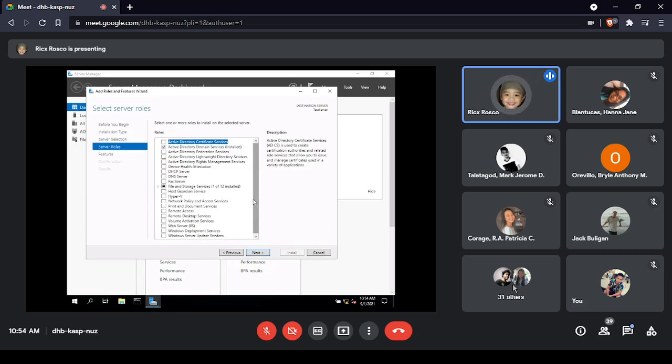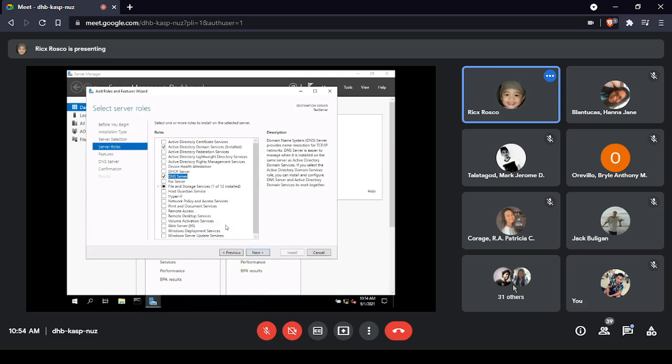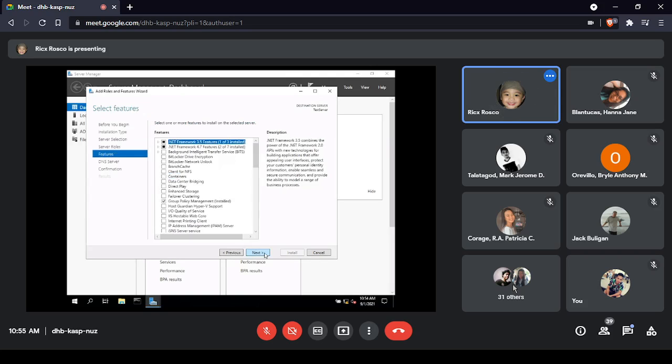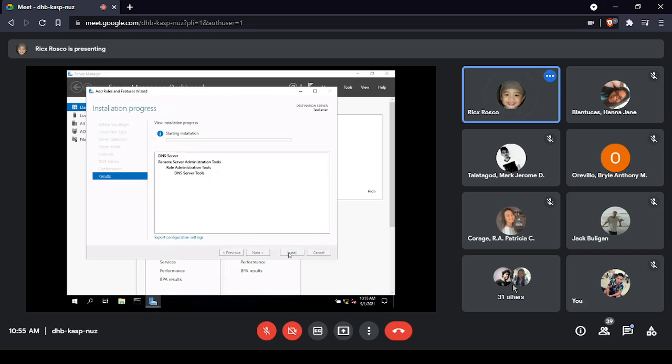Then look for DNS. So we have here DNS server. Then add features. Then just click next. And then if you want to go through on what are being checked, pwede ra, tanawon nimo. Then just click next. Next again. Now we have here install. Wait after the installing, then you can now see the new rules for your server. Now, rules is the task for your server or the responsibility of your server.